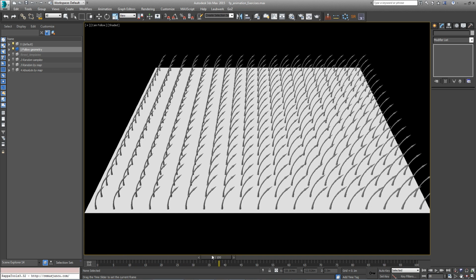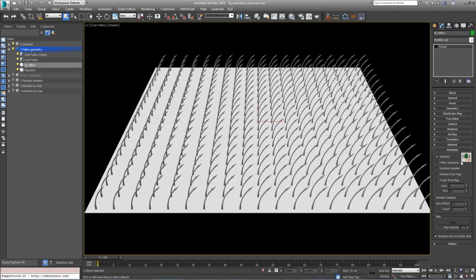So for the first step, let's enable an animation mode and ensure that we can preview it in the viewports. Select the ForestPack object called FP Follow. Open the animation rollout and then change the mode from disabled to Follow Geometry. And now if you scrub the timeline, still nothing happens. However, if you render a few frames, the animation is working.